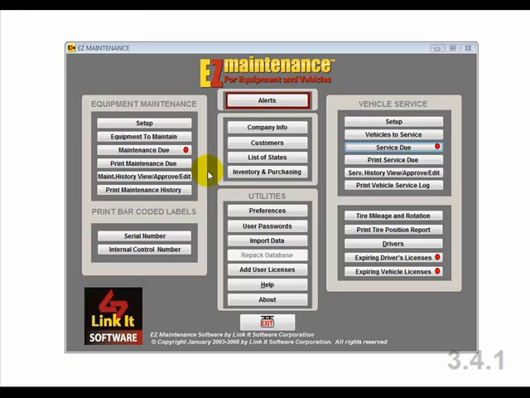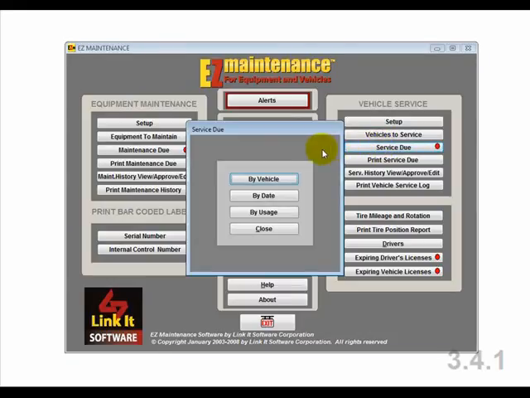First, we'll show you how to view vehicle maintenance by vehicle, date, or usage. First, click on the Service Due button on the Easy Maintenance main menu. A window will pop up which includes three buttons: by vehicle, by date, and by usage. Basically, each of these buttons lets you view all of the scheduled vehicle maintenance events and work orders organized by vehicle, by the date on which they're due, and by the usage at which they're due, respectively.